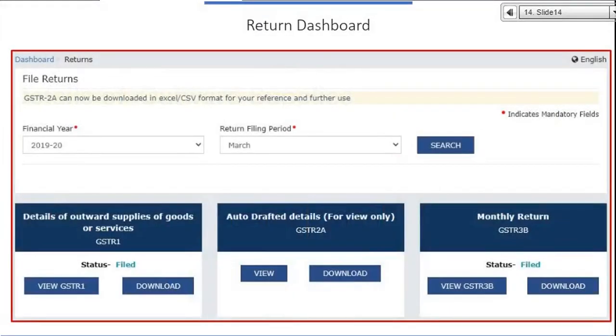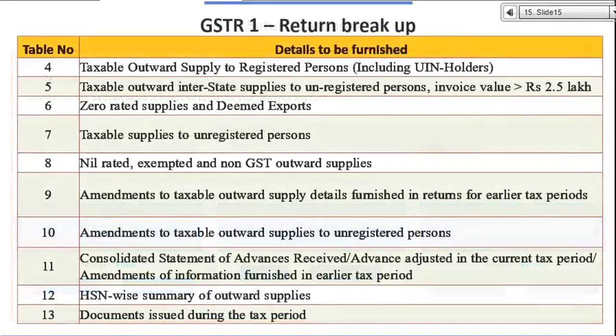Once you log into the GSTN portal through your login ID and password, it is a regular taxpayer login. You will see the return dashboard. In the return dashboard, you can select your financial year and return filing period. So what does GSTR1 contain? GSTR1 has various tables, 13 tables.